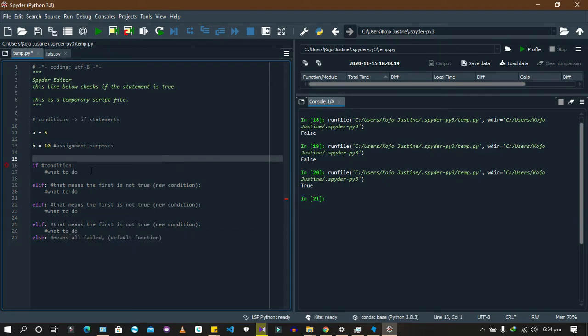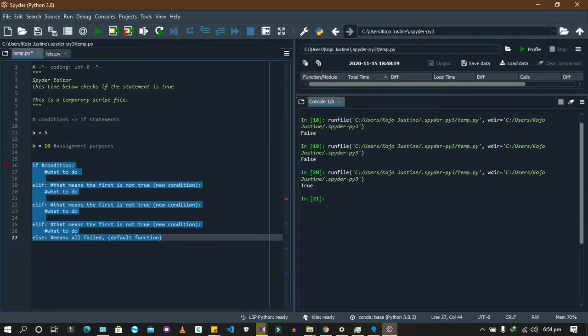So now this is not code. This is just a step by step way of understanding how an if statement works. Now it starts with an if, then the condition. What do you want to check?